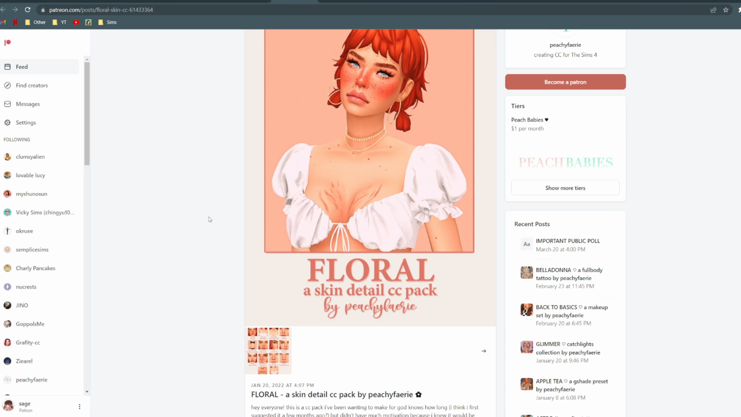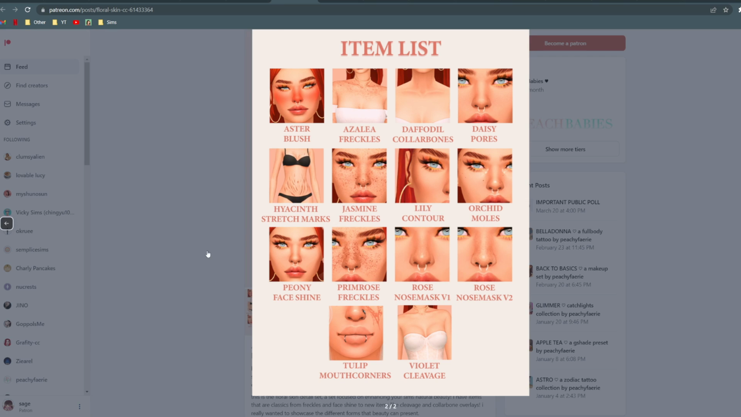And then this is actually just a general CC skin detail pack and it has quite a few items. I really like the CC from this creator, but they have quite a few different items. They do have freckles, I think they have a few different options. They have contour, they have nose masks. So this is a more general skin detail pack if you want to have quite a few options to add into your game.